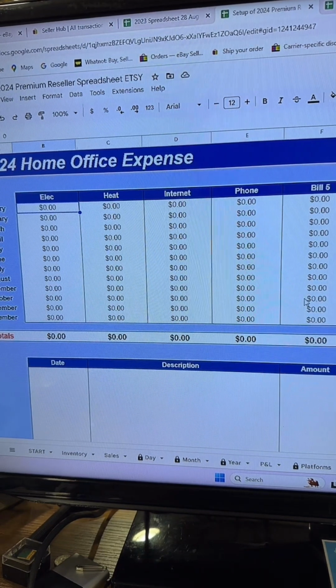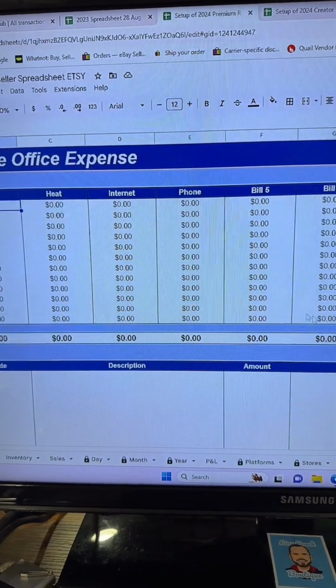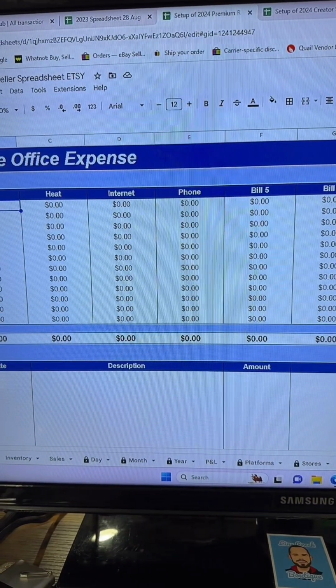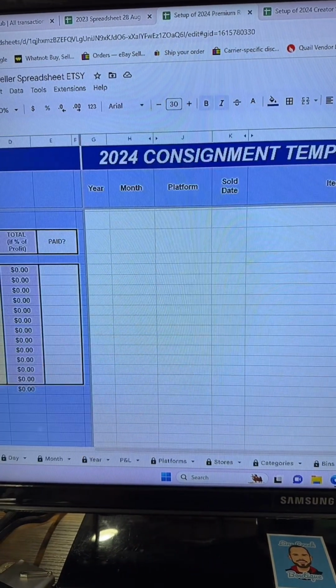Again, new sheet, so I don't know a lot about it, and as you can tell, I'm excited to use it.